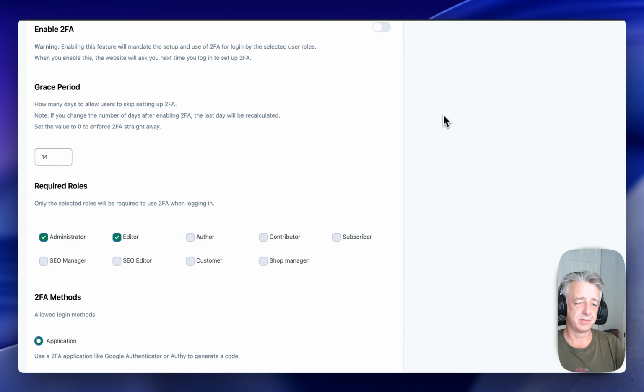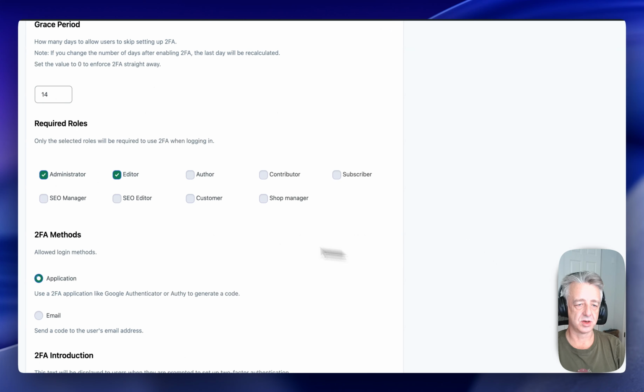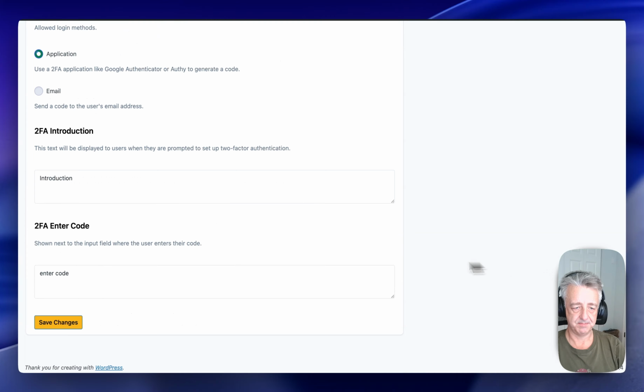Like we set up 14 days, 2 weeks, by default. That means for the next 2 weeks, if you enable this, people will have a chance to set up 2FA or to skip 2FA until they're forced to log in. If they're busy or rushing and don't have time to set up two-factor right away, then that gives them the chance. You can also choose which kind of roles you want. We generally recommend everyone for that matter, but minimum administrator and editor should be perfect.